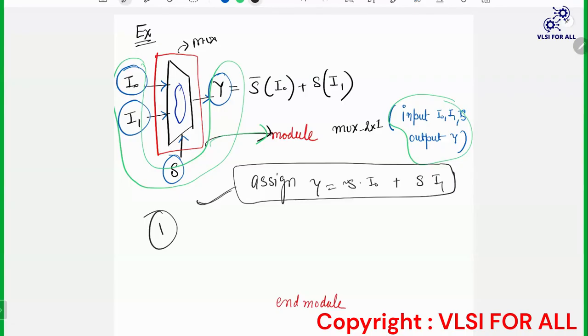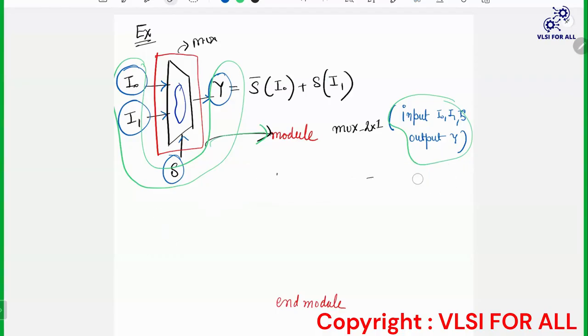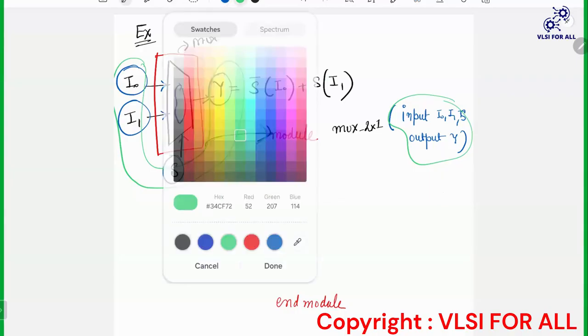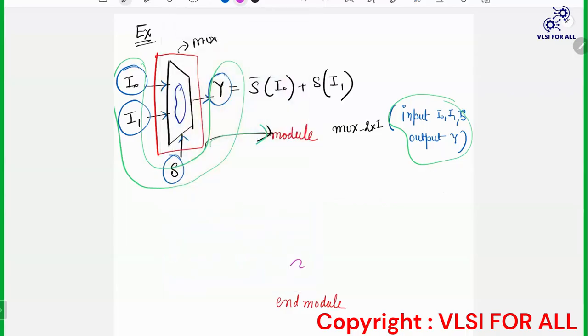What could be the different way? Another way is that you can write the behavior, whatever behavior you are seeing, as the functionality. Here the behavior is: if s equal to 0, then y follows I0, else y follows I1. Agree? Clear, sir? Yes, sir.